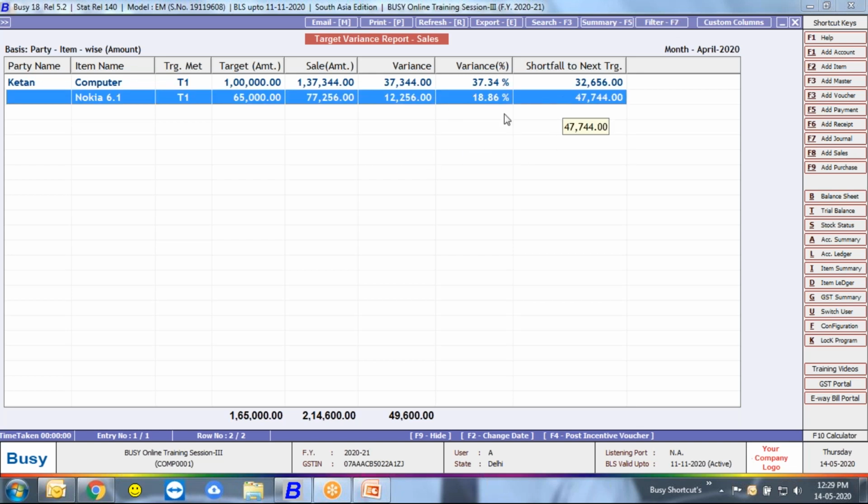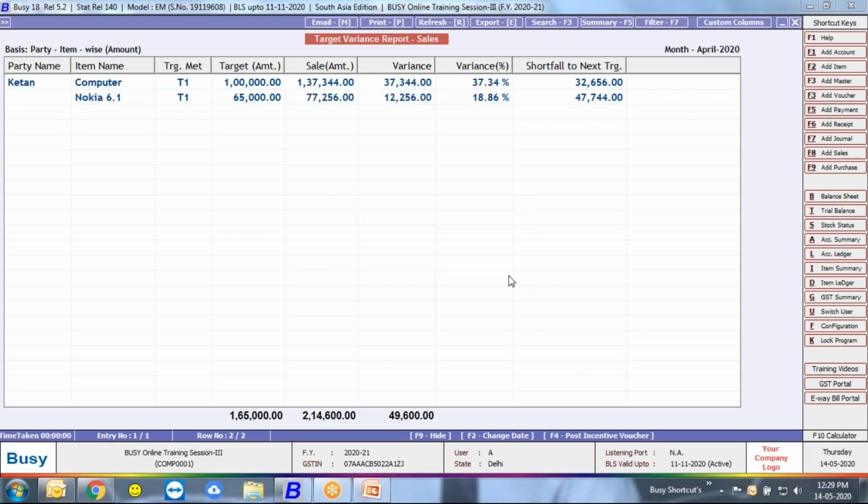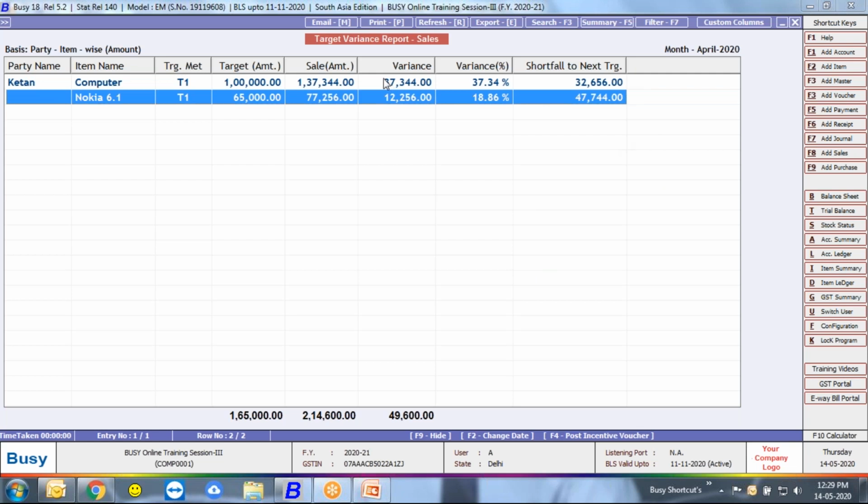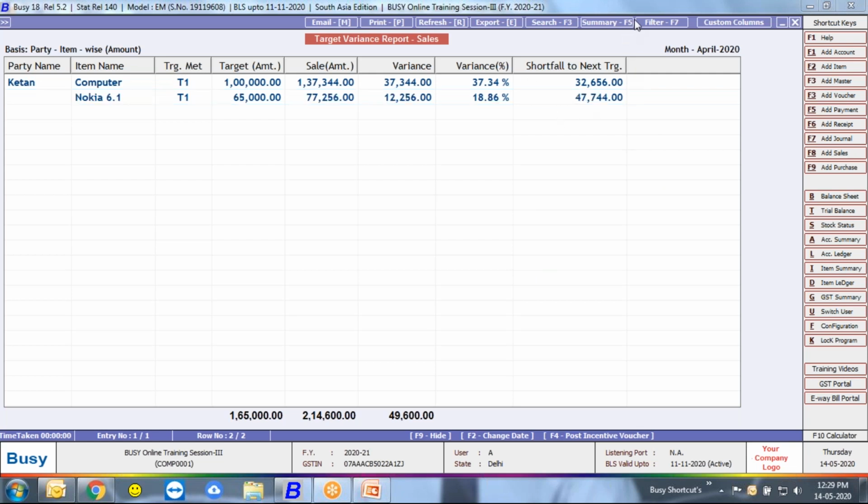So now there is also a provision if you want to post incentive. Right now we don't configure incentive, but either your user or you configure incentive, so you can also post incentive voucher from their report on the basis of a single shortcut key, that is F4. You just need to press F4 and your incentive amount will be posted in the terms of journal entry to your users.